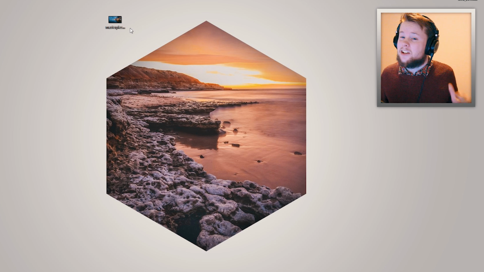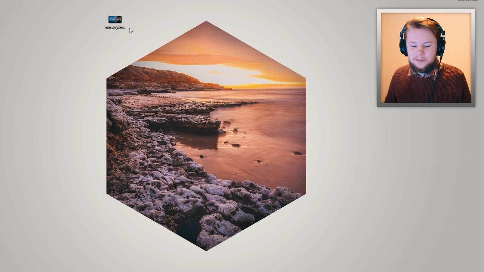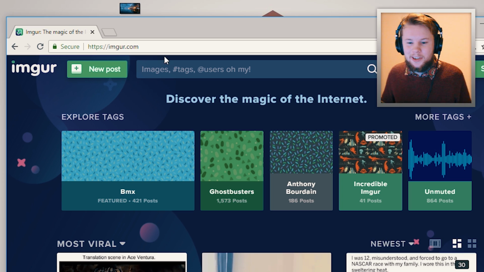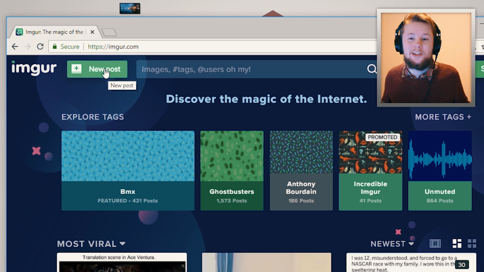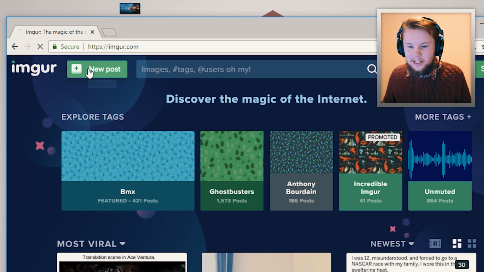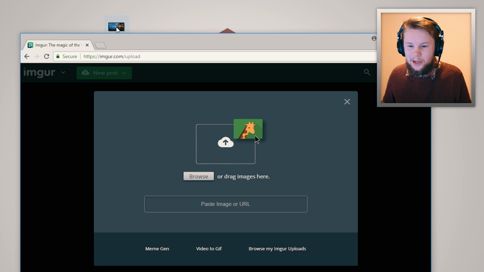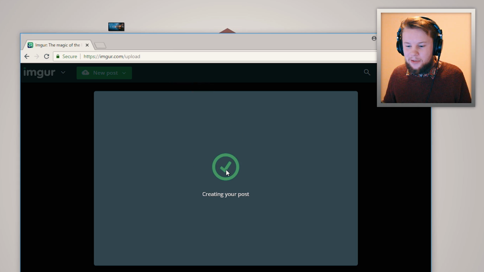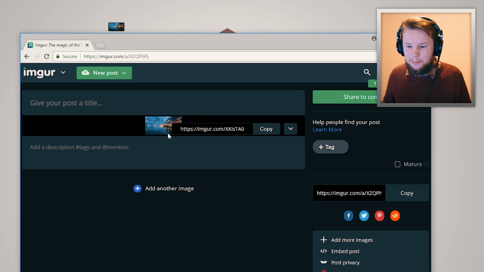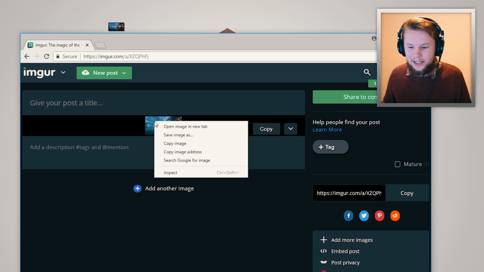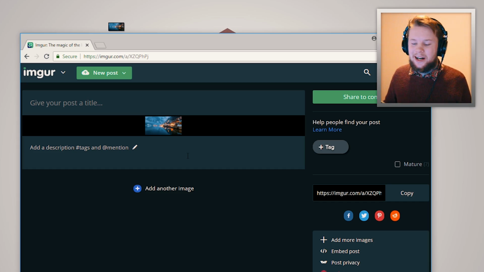What we're going to do now is open up a website called Imager, and I'll put a link in the description for this website. And then up here to the left, you'll see this new post button. Your screen might not actually look like this, but there should be a new post button at the top somewhere. Click on new post. Then we're going to go ahead and drag that image from the desktop over here, and it's going to upload that image. And then once it's uploaded here, what you'll see is if we right click that, we can copy the image address. Let's head back into Minecraft right now.